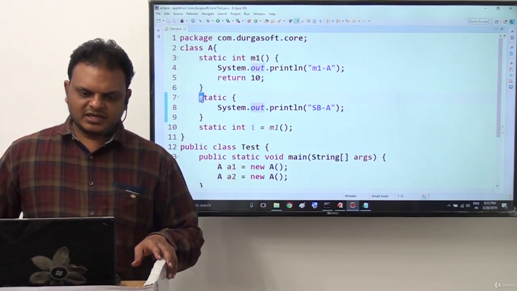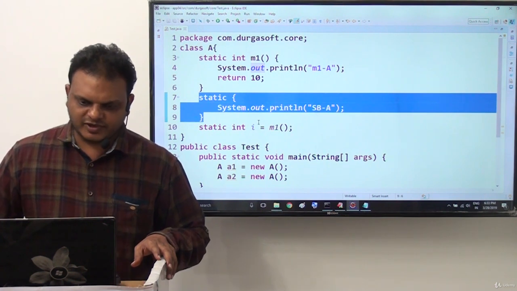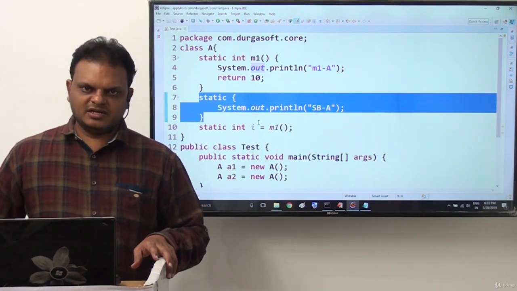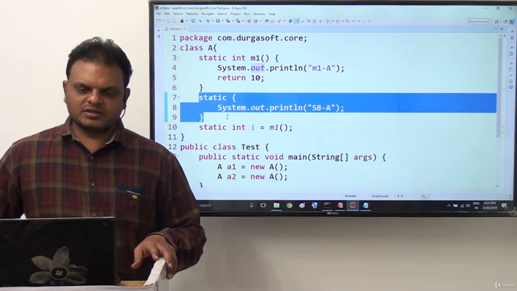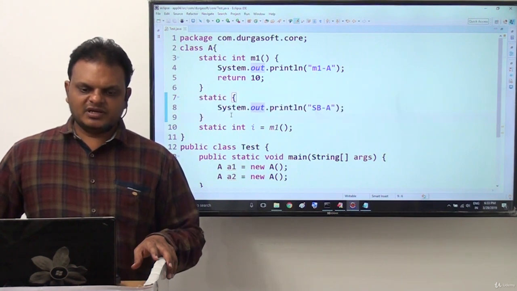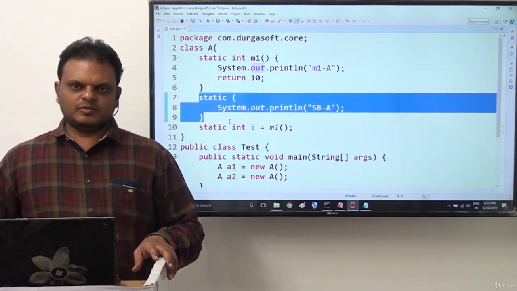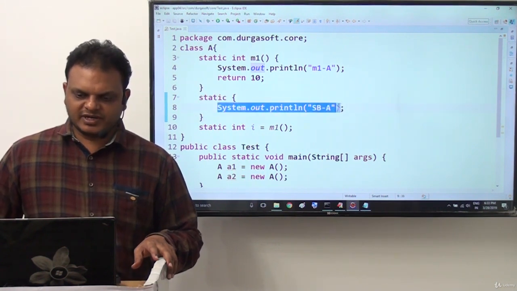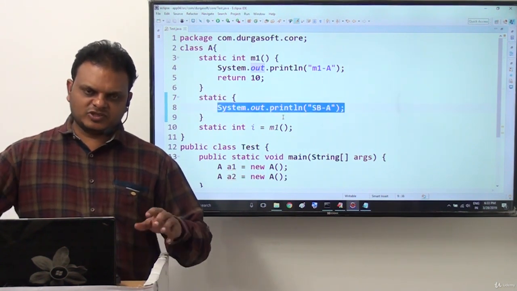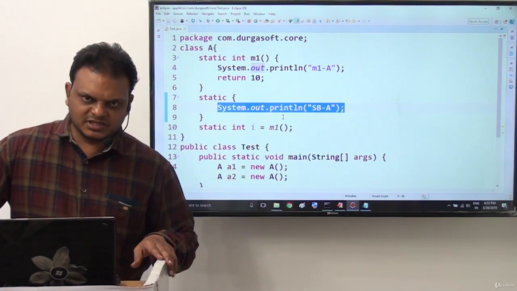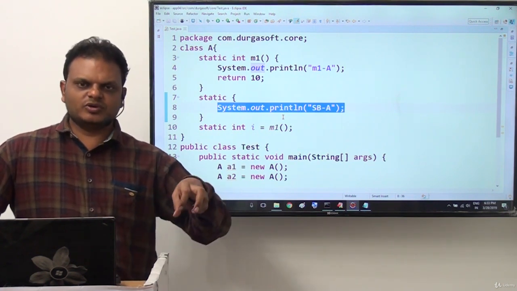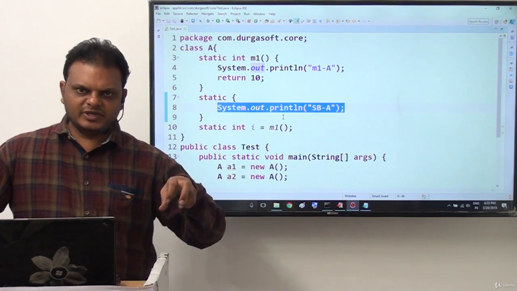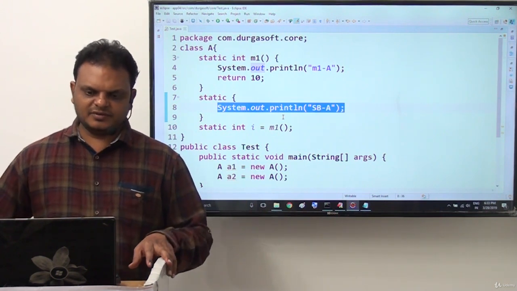Next, the static block is identified directly here. When a static block is identified, the JVM immediately executes the static block. What is the output we get here? SBA is the first output. The static block is eligible, so the static block is executing, and SBA is the first output we get.